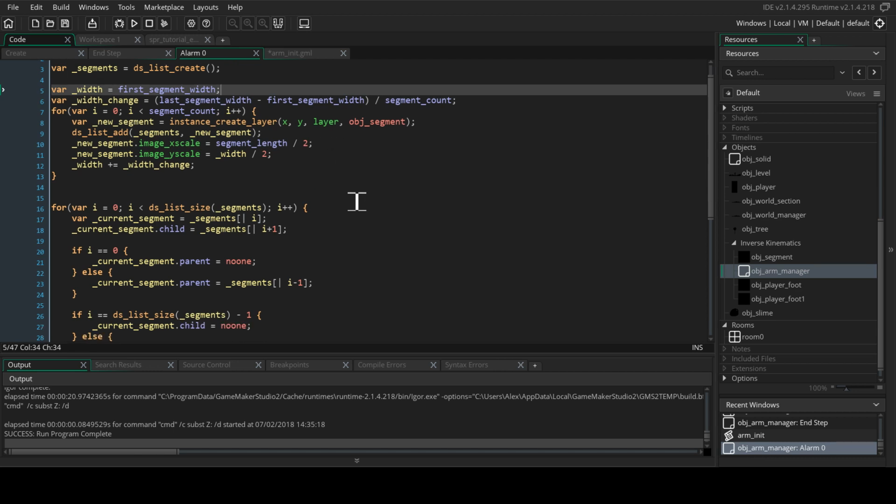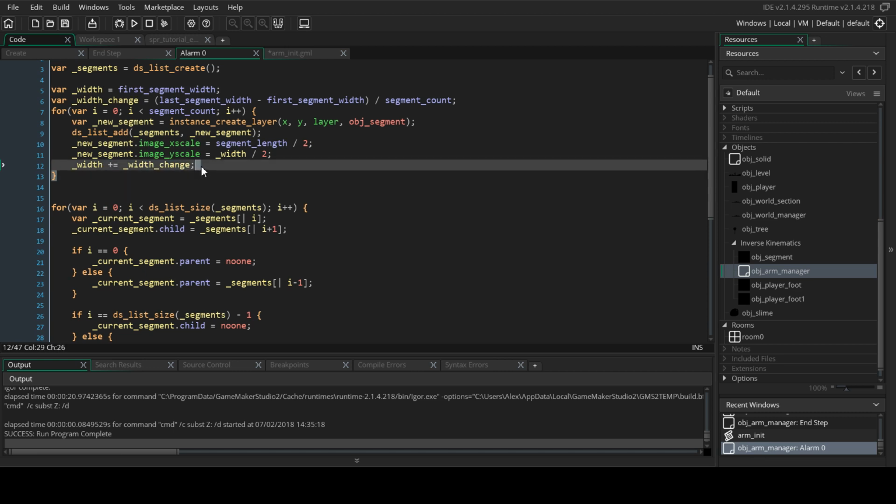Okay, so here's the important part. So just create each segment, add it to the list. The list is temporary. I destroy it, I delete it afterwards. It adds each segment to the list, sets the image scale to segment length divided by 2 because the sprite is 2 by 2 and is supposed to be the size in pixels. So I divided by 2, same for the width. Then I update the width by the change. So next time it's going to be a bit smaller.